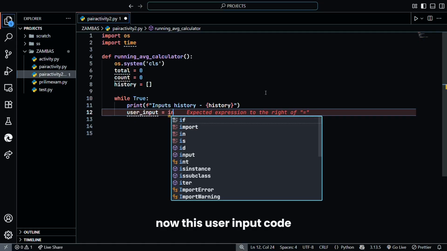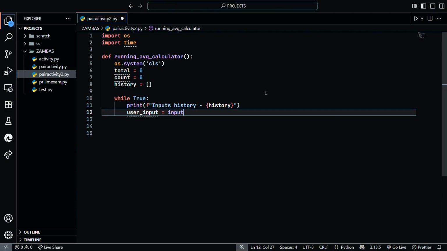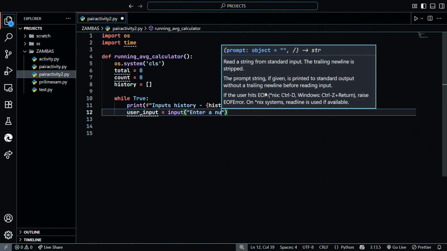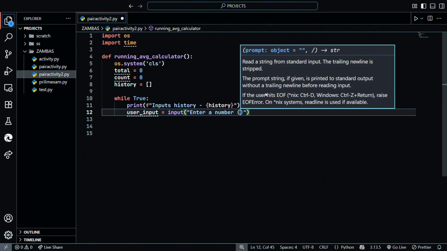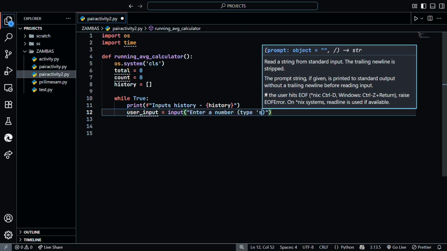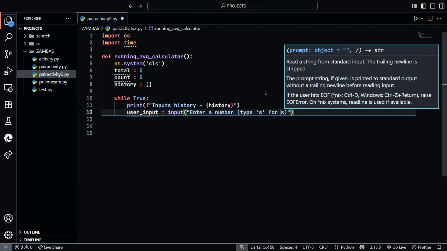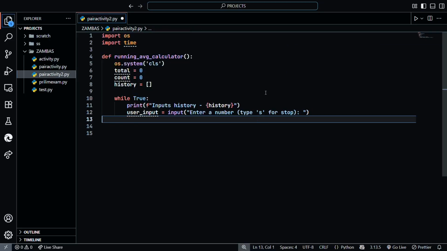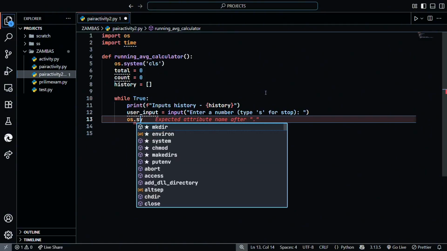Now, this user input code uses input para ang user makatype og number. If gusto niya mo undang, pwede ra siyang type og S or stop. I use OS again para limpyo ang output.